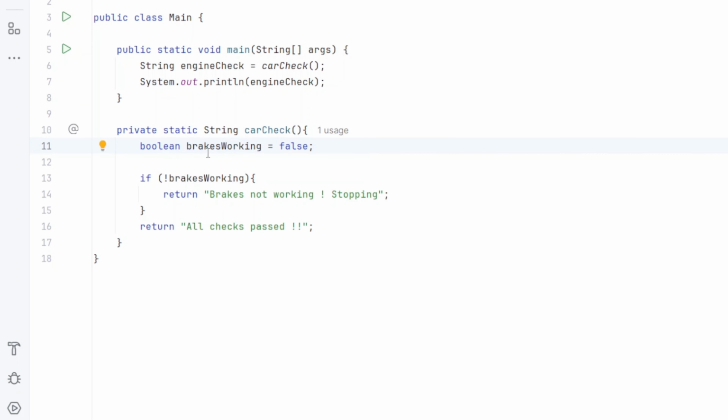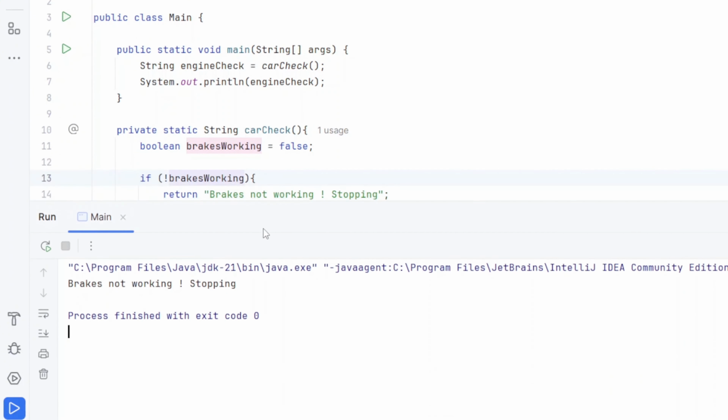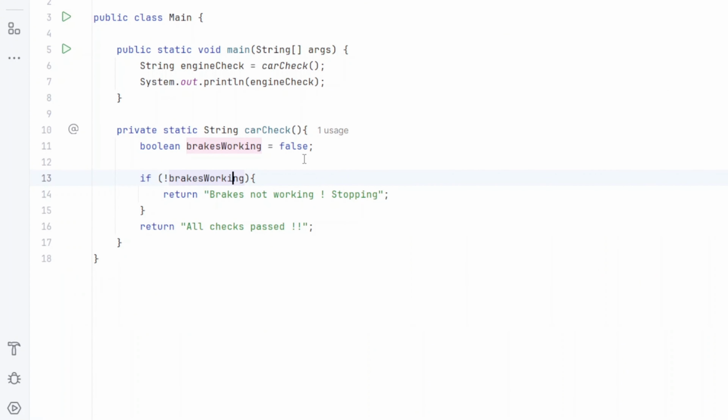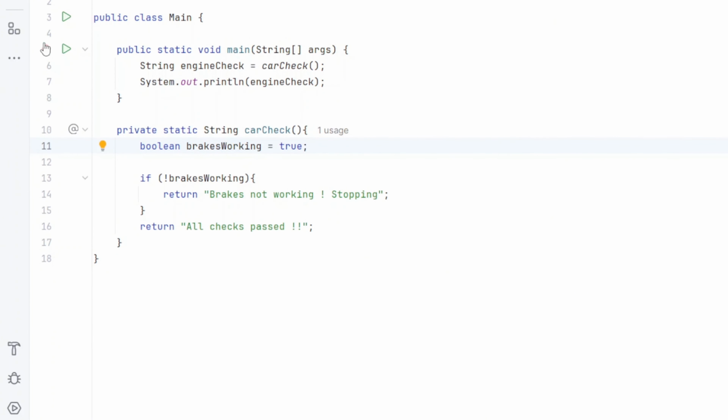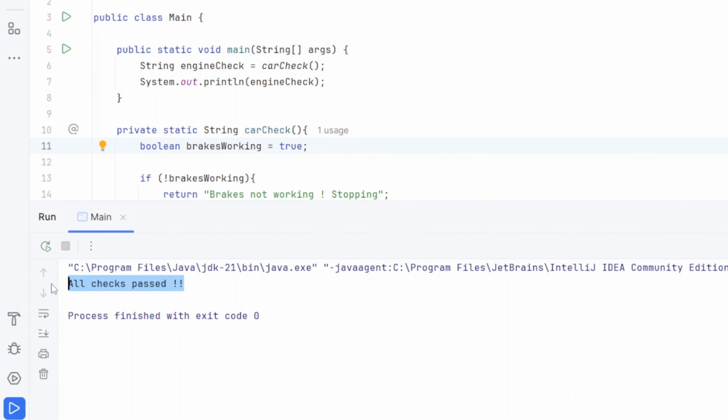Now, if this particular brake is working, just tell me everything has passed. But if it is not, return brake is not working, brake not working and stopping. Again, as I explained last time, this means not. Let's just run this and see. Currently we have brake is not working, then you're stopping. But what if we change it to true? Then it should tell us all has passed. See, all check passed.